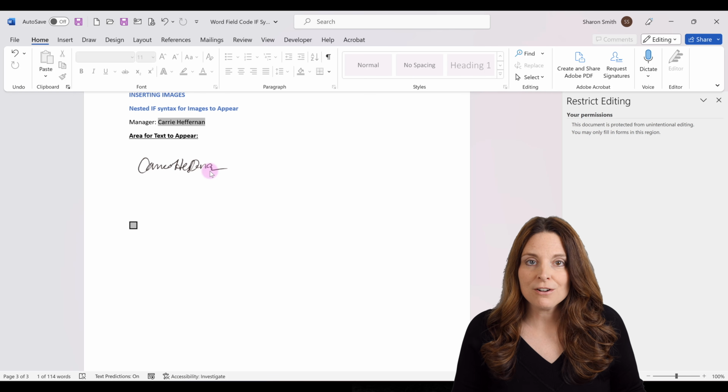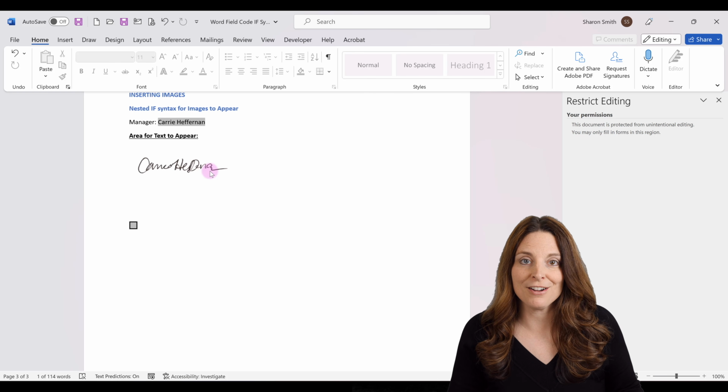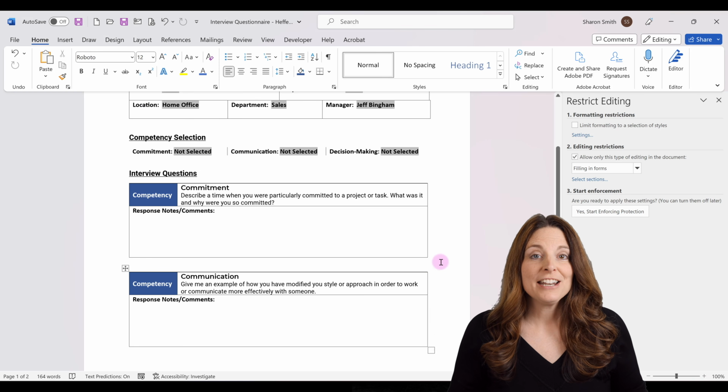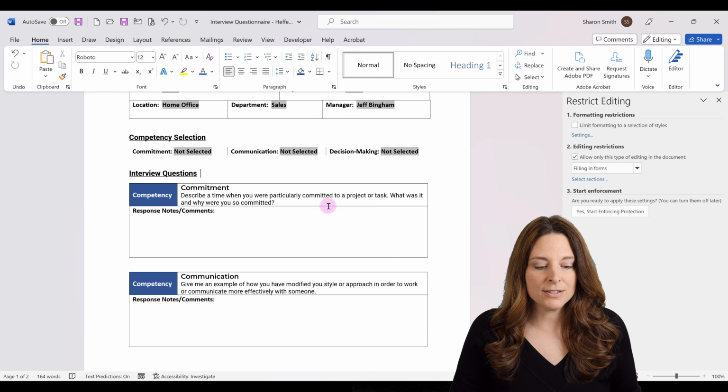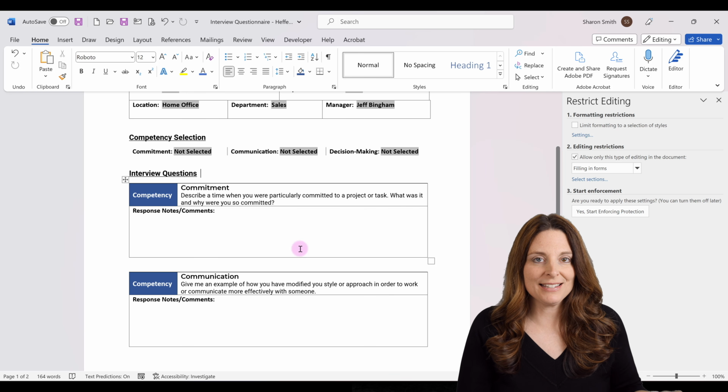So let's go back to our form now and create this for the table that we want to insert for the competency questions on our interview questionnaire. Now remember, in our previous lesson, we built our form out to include these tables. So we created these tables, and so they are sitting here in our Word document, but we want to have them hidden. So we really want them to be inside the field code.